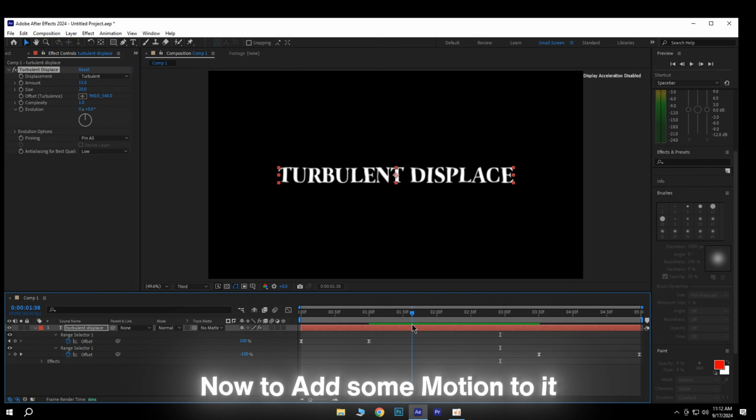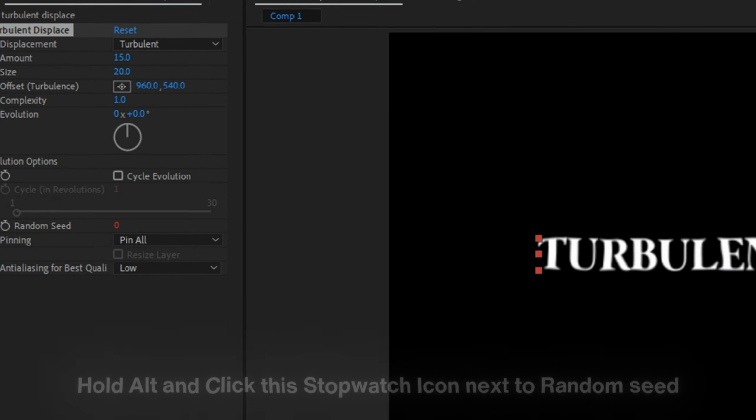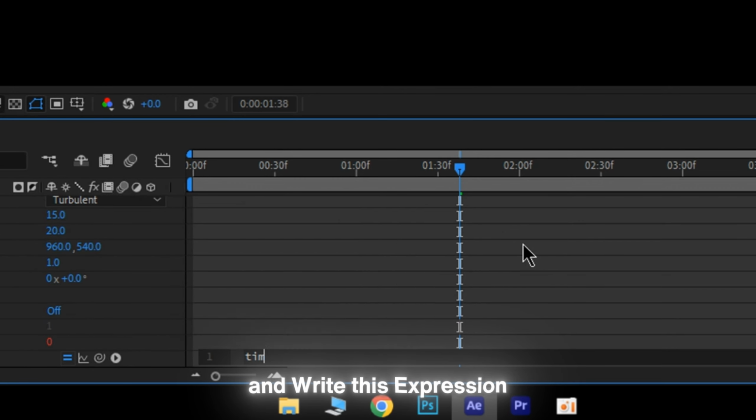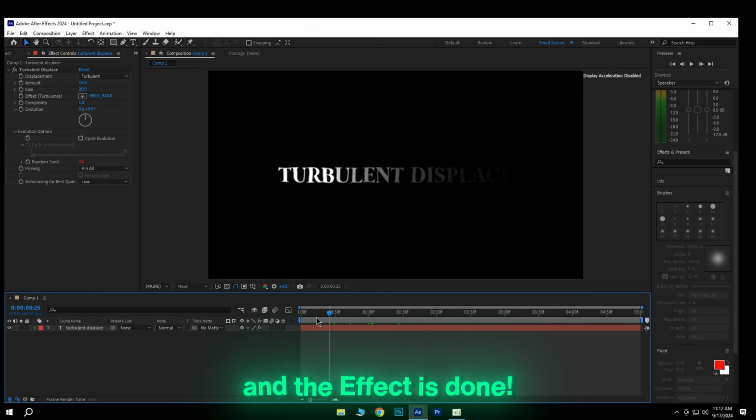Now to add some motion to it. Hold Alt and click this stopwatch icon next to random seed, and write this expression. And the effect is done.